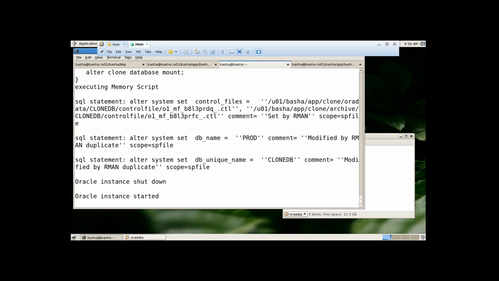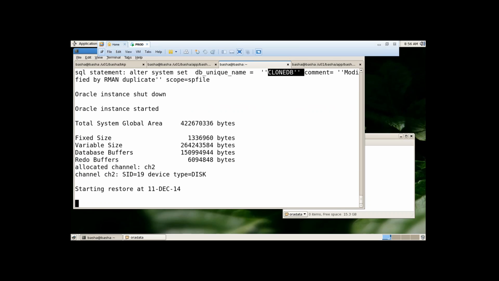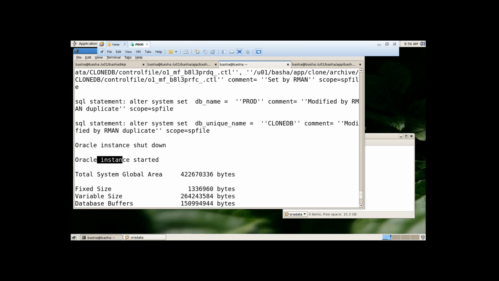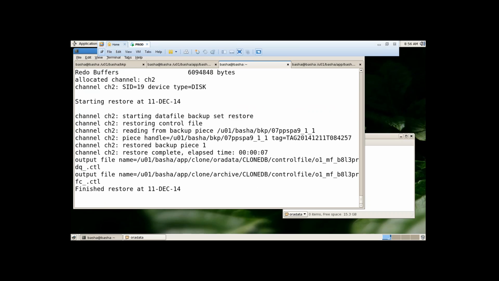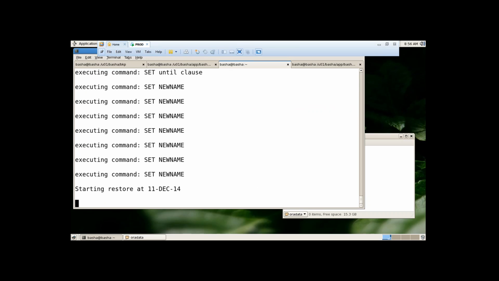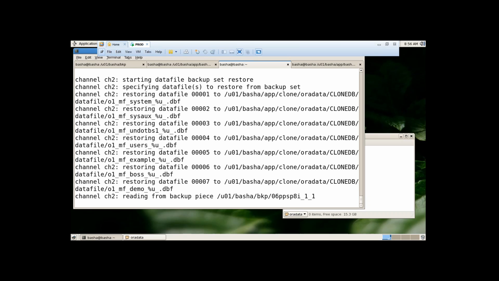Some parameters will be default. It is actually a prod database, you have already changed it; the database will be the clone database, and here the database is shut down immediately. Automatically your database is started again. So it creates all the database files, restores the files to the control file location, and now it is going to mount stage. These are all parameters set by default. From this piece, these are the default names: sysaux, undo, users, example, and so on. These are also present in the production database.